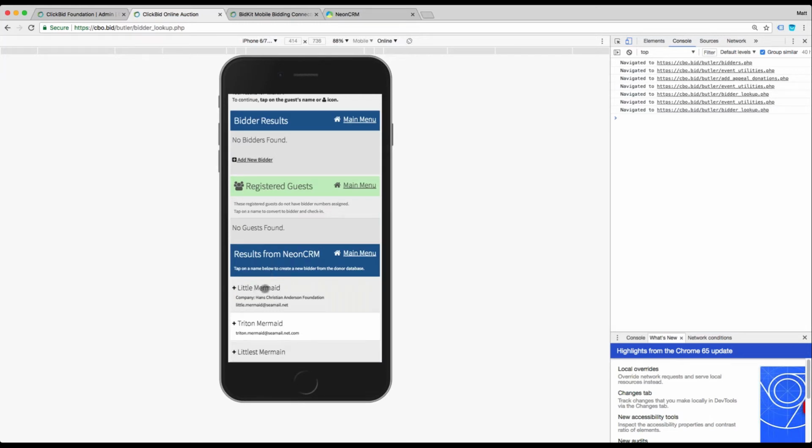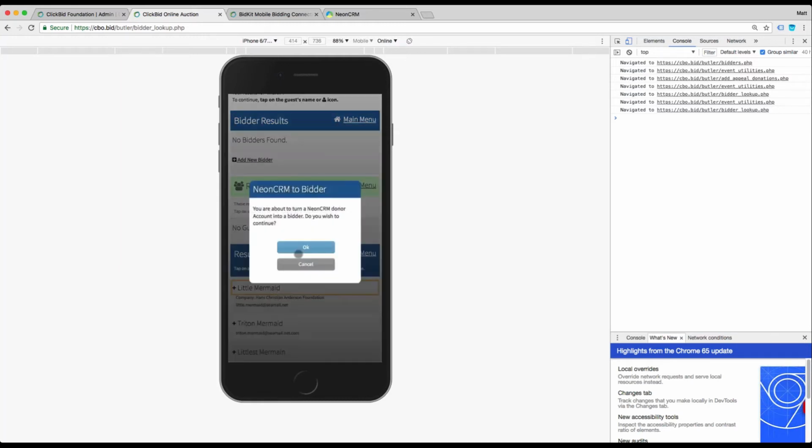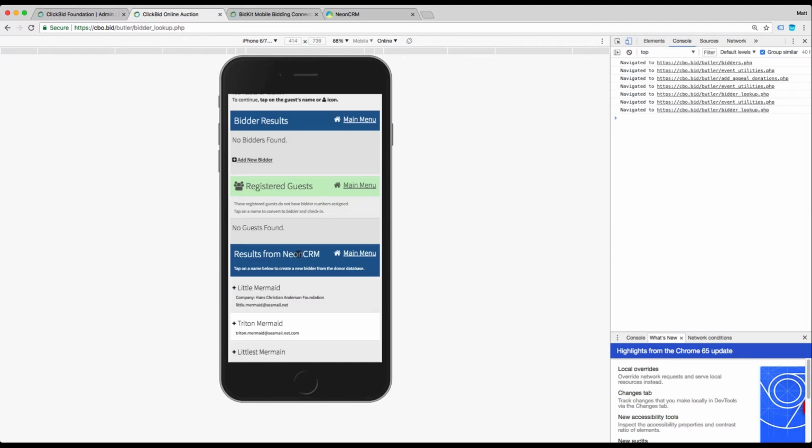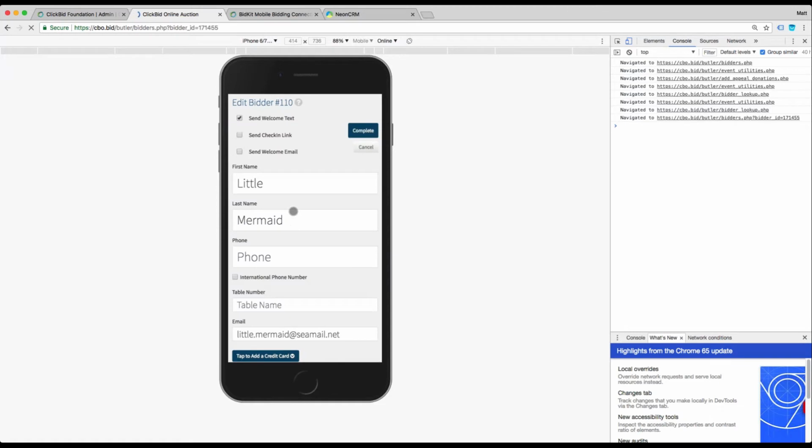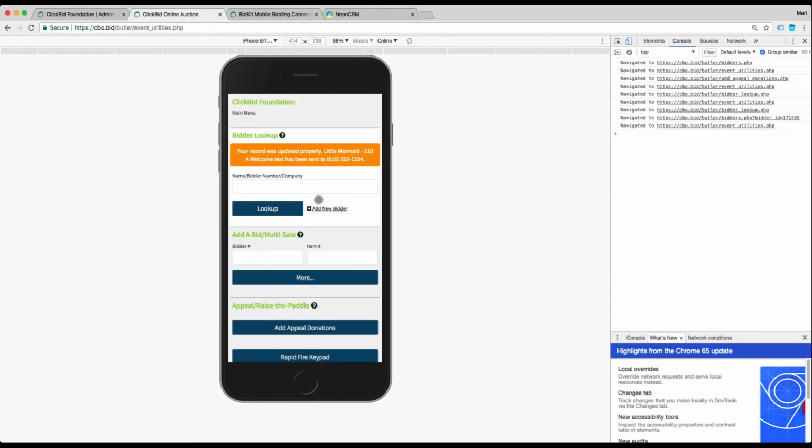So Little Mermaid's checking in. The beautiful thing here is, again, I searched the entire Neon database, and all I have to do is tap on their name and actually hit OK instead of cancel, and it will automatically create a bidder. So now Little Mermaid is bidder 110. I just have to confirm a phone number, and we are done. You can tell them, okay, Little Miss Mermaid, you have a bidder number of 110.